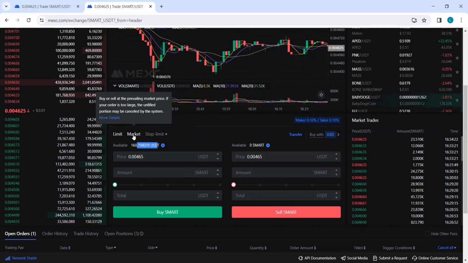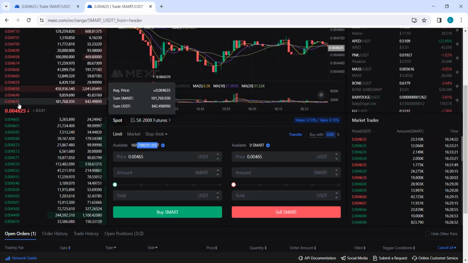Because if you are not contented with the price that you see in the market, you can decide your own price. For instance, this is the cheapest price here. If you want to buy at a price which is lower than this, then you can specify that you are interested in buying, but you don't want to buy at this price. You want to buy at a price which is lower than this. Then in that case, you will be going with the option limit. When you take the option limit, it means that you want to manually decide your own price at which you want to purchase the smart coin.